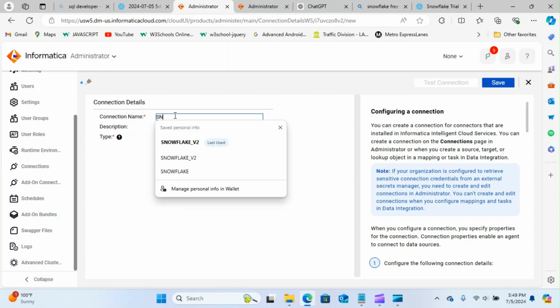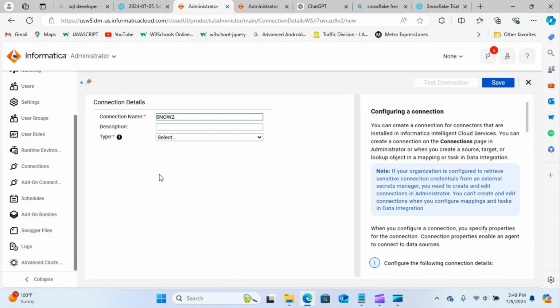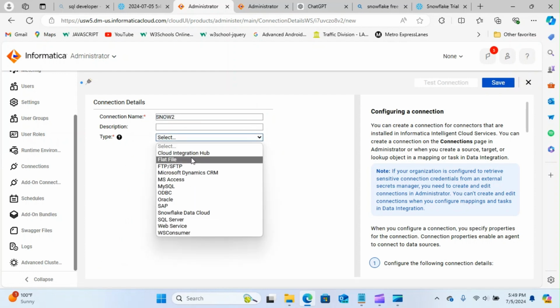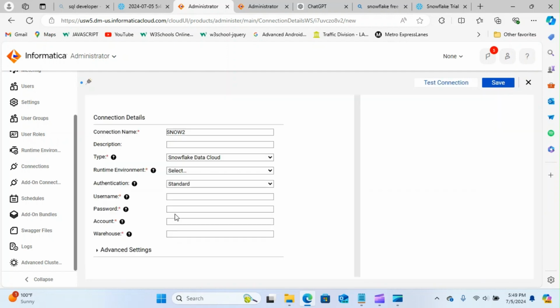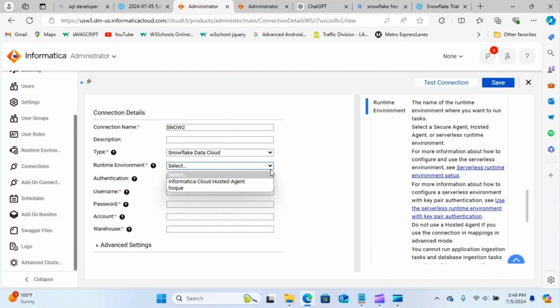Snow 2, the name could be anything, and this is a Snowflake Data Cloud, right? So you choose that one. Your runtime environment is your secure agent, so I put mine. Standard authentication, fine.